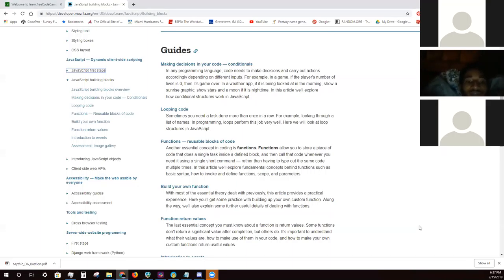Another essential concept in coding is functions. Functions allow you to store a piece of code that does a single task inside a defined block, and then call that code whenever you need it using a single short command, rather than having to type out the same code multiple times. And this article will explore fundamental concepts behind functions such as basic syntax, how to invoke and define functions, scope, and parameters.